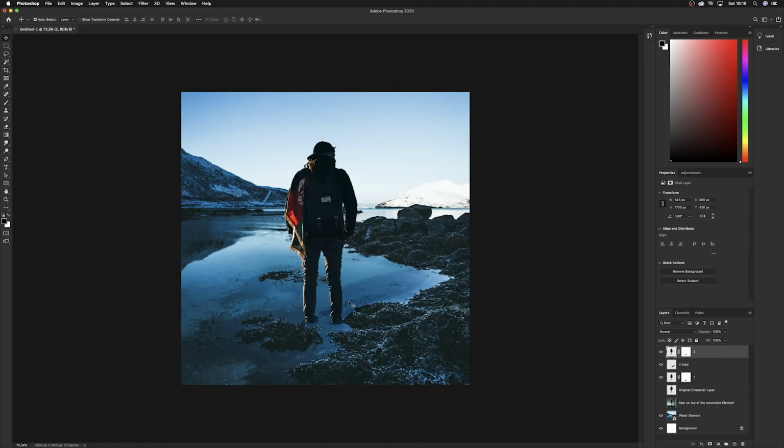Now, select our main character layer and duplicate it. Rename our layers. The one we created before is shadow, and the one that we created now is going to be black overlay on our character.